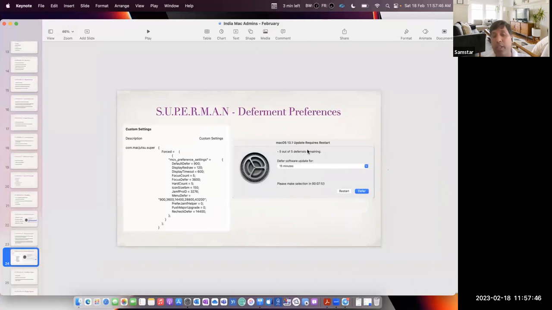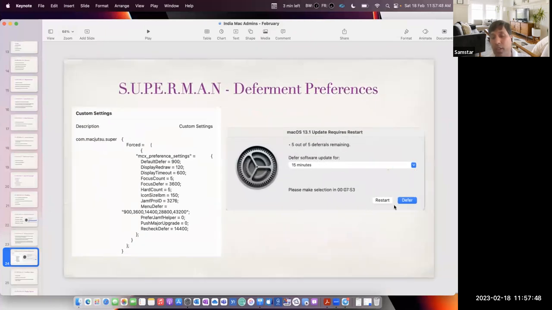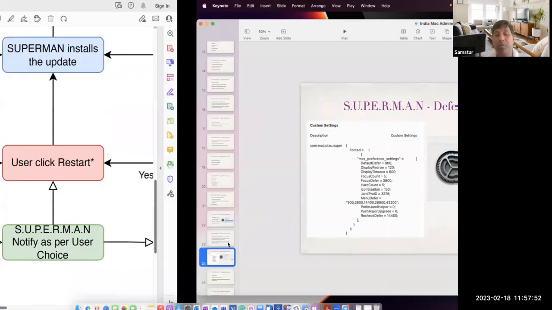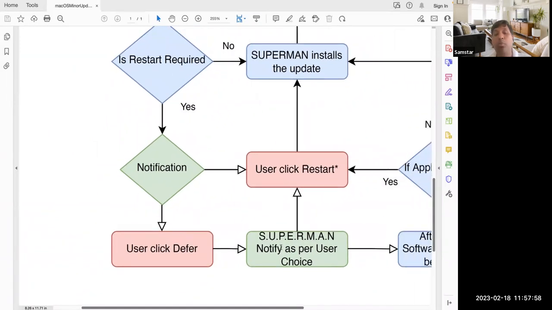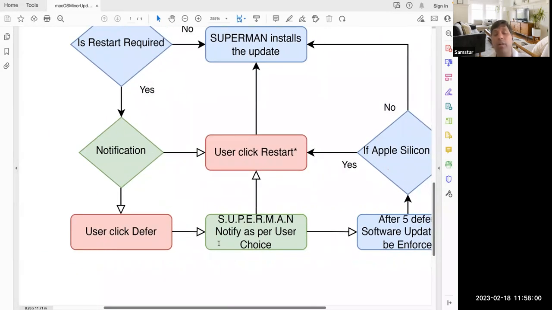Imagine at this prompt, the user clicks on defer. Let me show you the notification. This is the notification. If the user doesn't click on restart and clicks on defer, and during this defer the user has selected 4 hours, then Superman will write a launch daemon and schedule a notification after 4 hours.